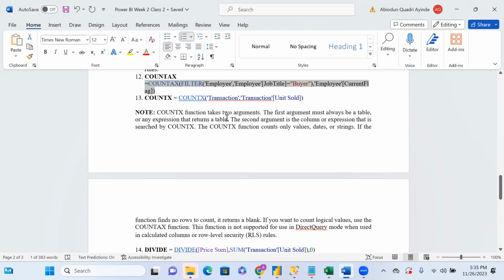The COUNTX function takes two arguments. The first argument must always be a table, or any expression that returns a table. The second argument is the column or expression that is searched by the COUNTX. The COUNTX function counts only values, date, or string. If the function finds no rows to count, it returns a blank. If you want to count logical values, use COUNTAX.